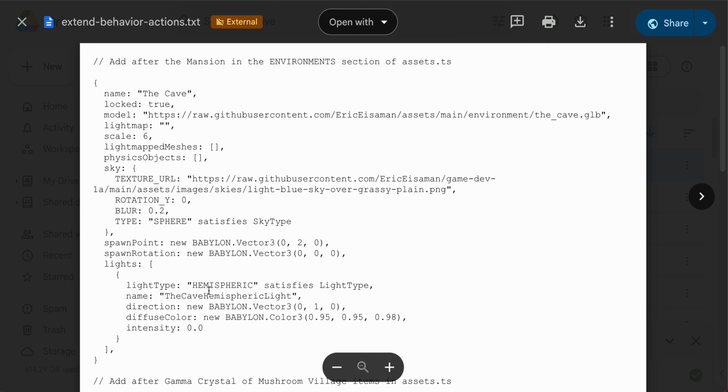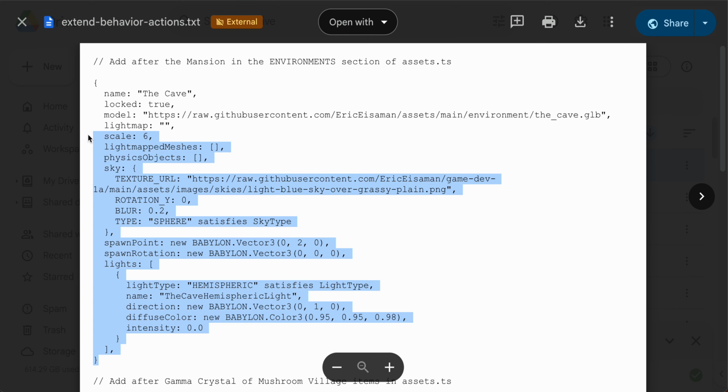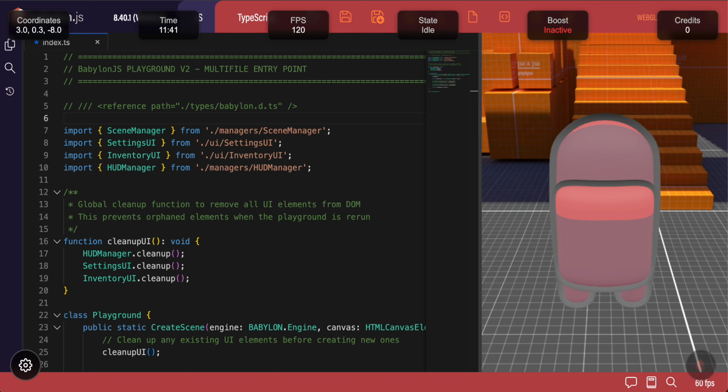We have some code here to add that will give us a new environment that we are going to be using as our portal target. Let's go ahead and copy this code. It says to put it after the mansion in the environment section, so we want to put it after the mansion.